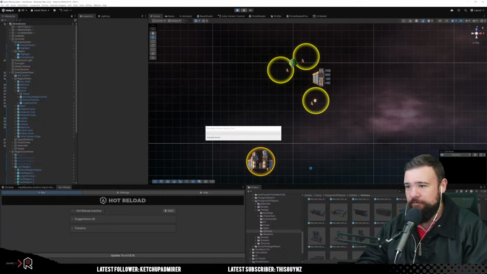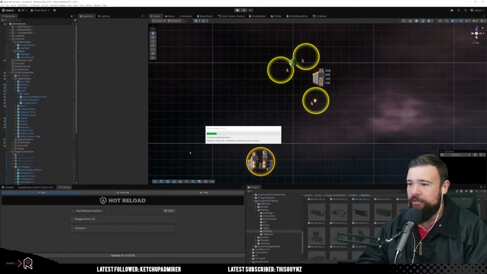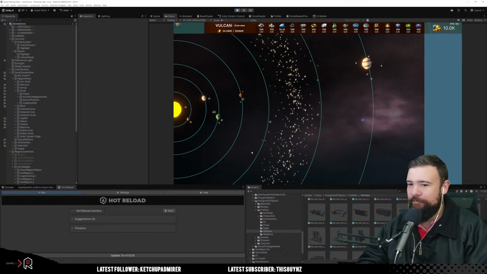Okay, wow. Why is Unity loading so long? I guess it's the first time I'm trying to run it since I imported a butt ton of assets, so maybe that's my problem. Oh, come on, Unity. You're really gonna do this to me? Okay, cool.